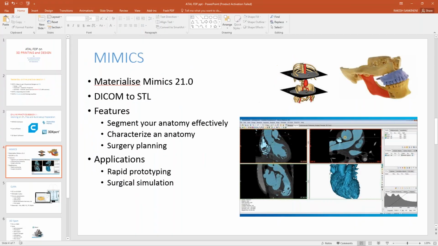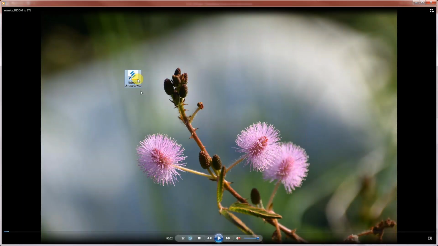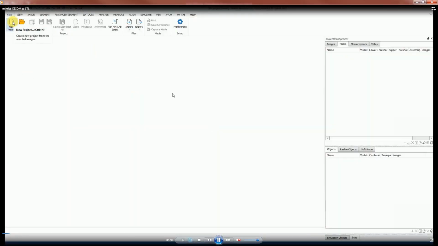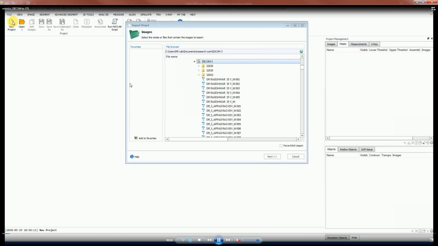Now we'll see how the Mimics software is imported. We are using the Mimics Research 21st version. Once you open this software, it will be loaded with a new project. Okay. And see, these are the DICOM files.